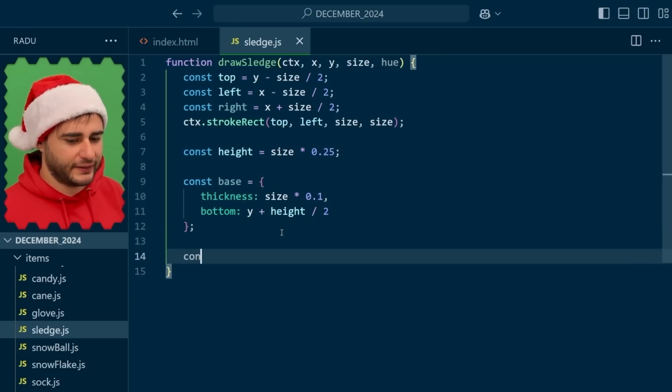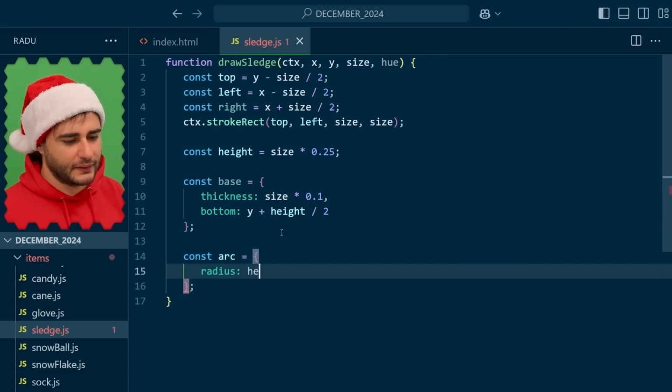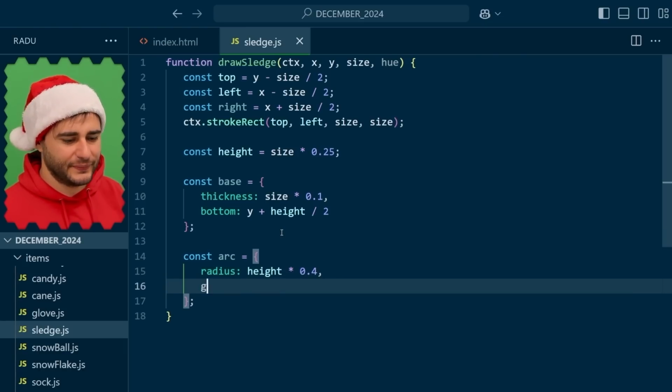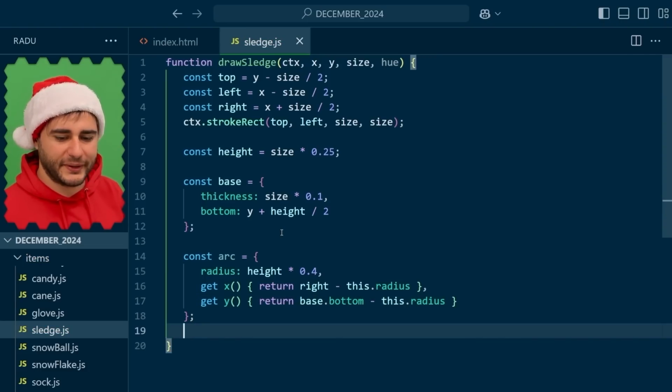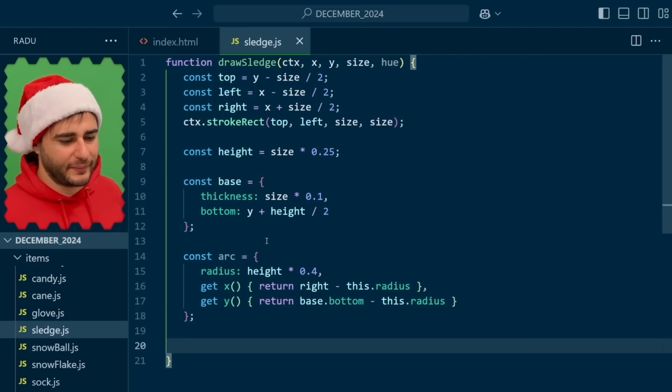And let's define the arc as well. Let's give it a radius, maybe 40% of the height. Let's see how that looks like. And now x and y values, I want to be able to use the radius here. So I implement them using a getter, where I subtract from the right this radius. And the same thing happens for the y, but I use the bottom of the base instead. So subtracting the radius from that. And let's start drawing maybe this arc first.